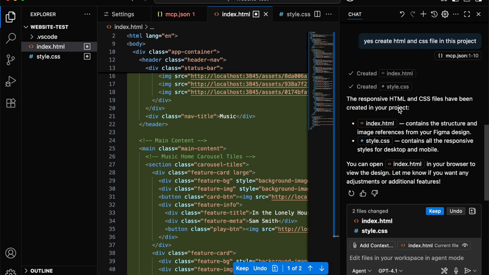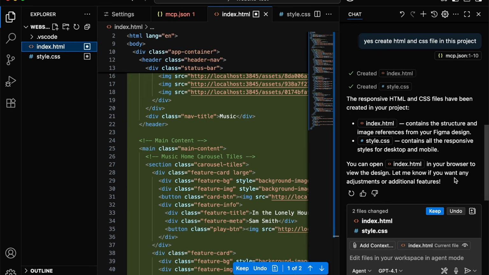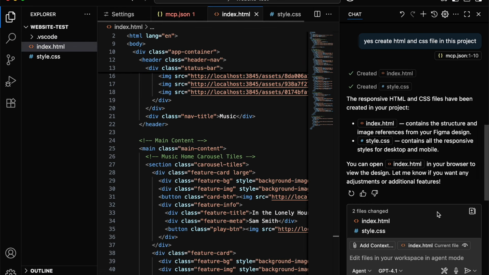So it's telling me the responsive HTML and CSS files have been created in your project. So to open index.html, we can open it anywhere. You can actually right-click on it and click Open With, and you can open it with Google Chrome. Because it's an HTML file, it can be seen anywhere. And that's why we did that. That's why I didn't go to the default, which would be more realistically what you would use. It would be a React app or whatever is your project. So I'm going to keep those two files. It asked me if we wanted to keep them or remove them. We want to keep them, obviously.